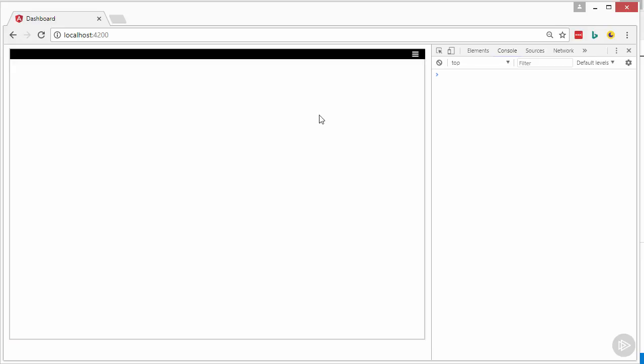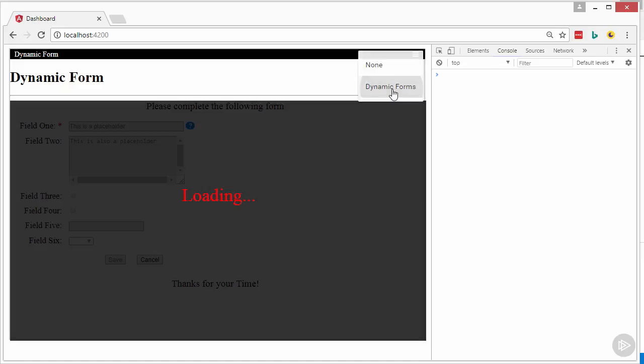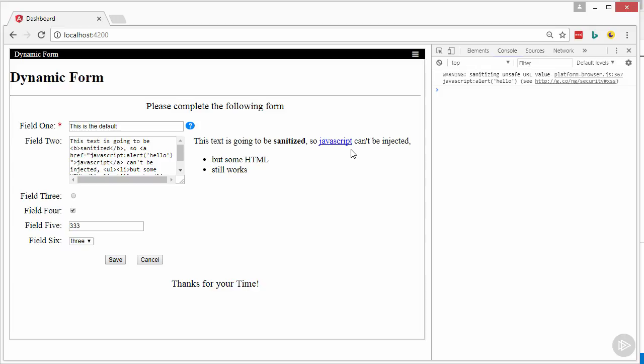Taking a quick look at our form just in the browser to see the functionality, you can see we have a modal loader while the data is being retrieved from the server asynchronously, covers up the form until the data is loaded, and then disappears and gives us access to our form. So we have text boxes, text areas, radio buttons, checkboxes, number controls, and a drop-down.